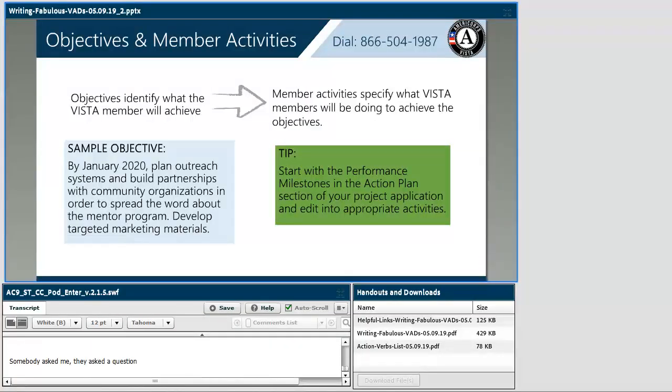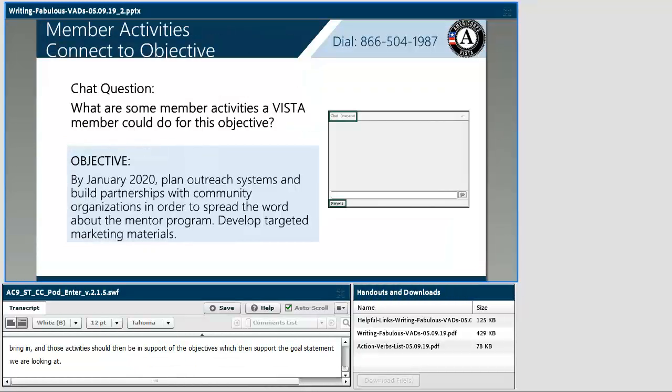And somebody asked in the questions section earlier, how do we incorporate some of these specific skill sets that we want, like digital marketing, data management, all those kinds of things? It's in these member activities that you're going to start to bring those in, and those activities then should be in support of the objectives, which then support the goal statement that we're looking at. So now that we've been talking about these different levels, let's take a look at what that actually looks like.